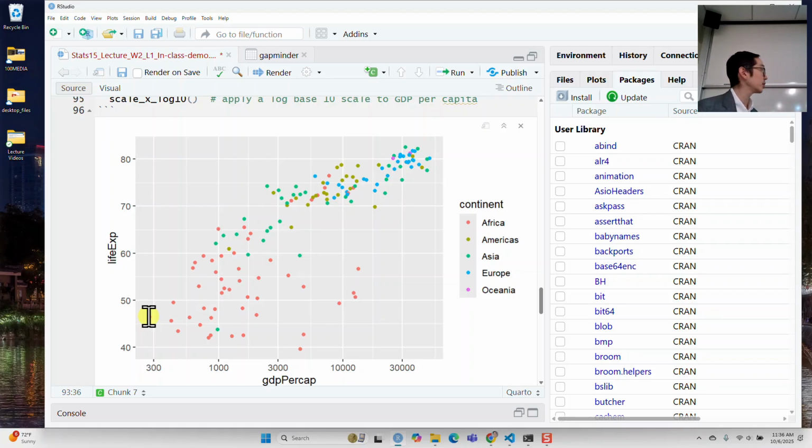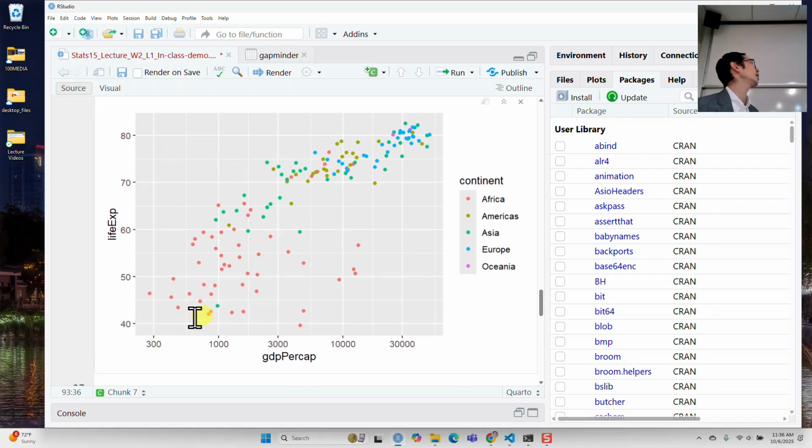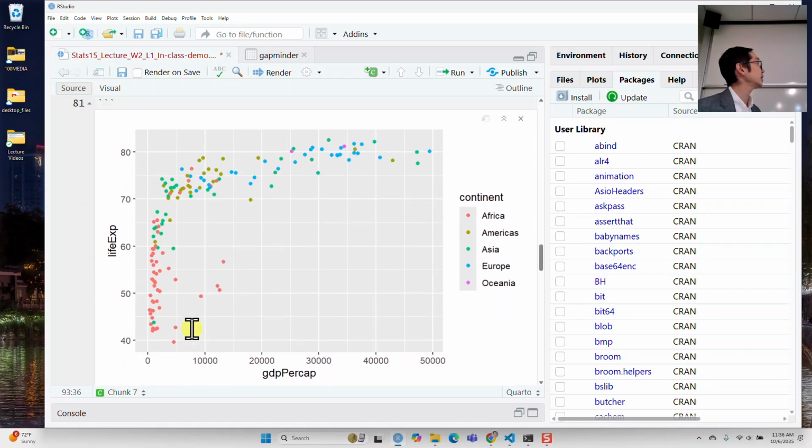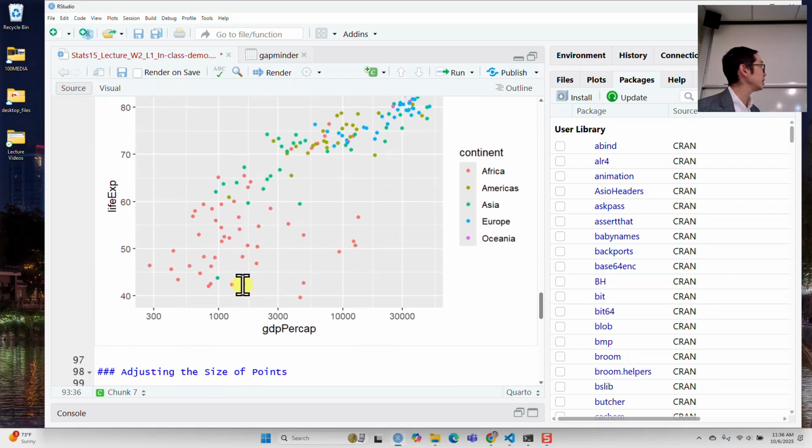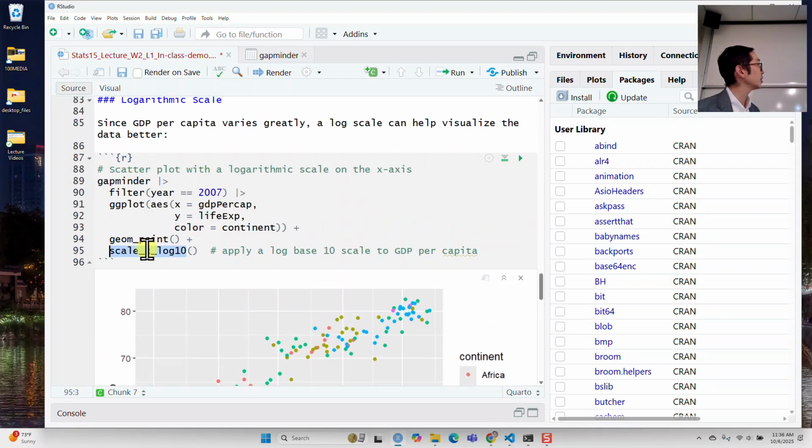So in this case, I say, hey, I want a logarithmic scale, and it does the same thing. I just said logarithmic on the x-axis. The argument here is scale_x_log10, and you can change it.